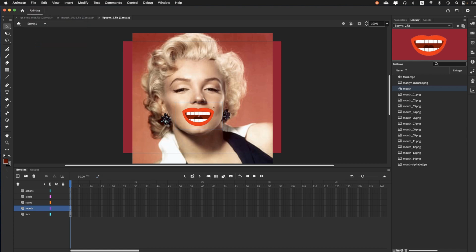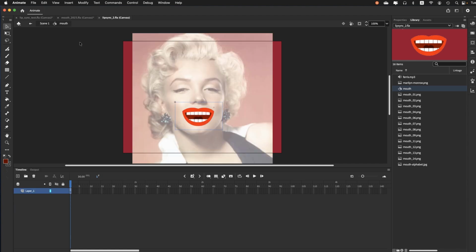And I'm going to go into that symbol now. It's like a movie clip, so it does have its own timeline. So if I double click it, you'll see on the timeline here, we are now like one level deep. We're in the nested timeline here of the graphic symbol called mouth.